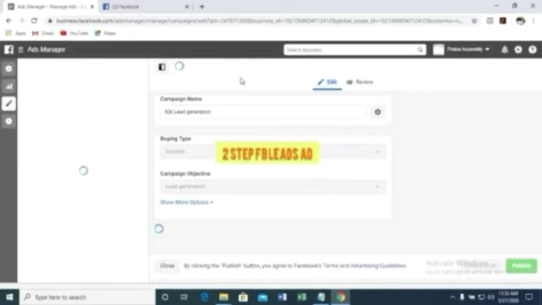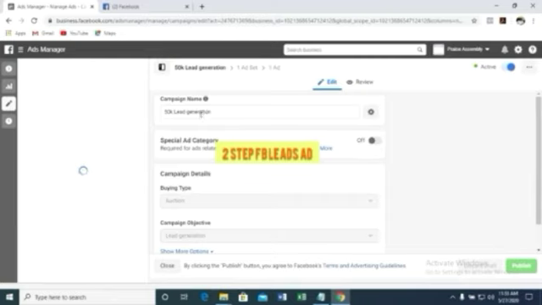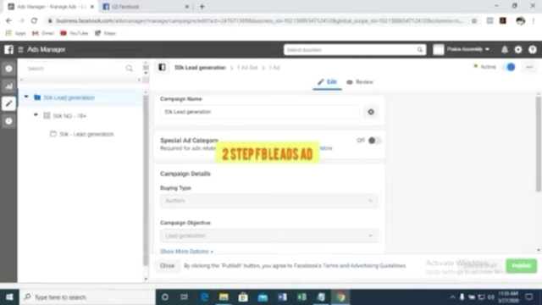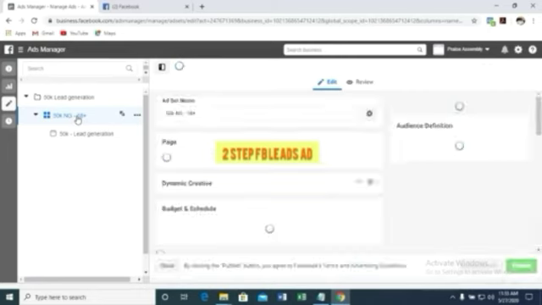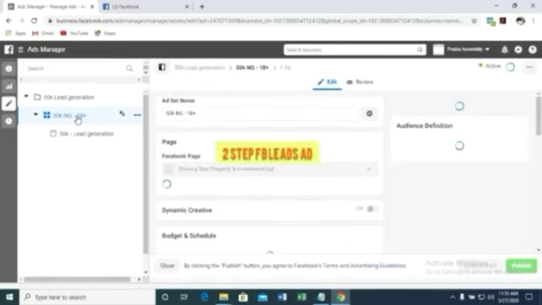So you can see here the campaign name, 50k lead generation, and the campaign objective. Okay, I want lead generation. I want people to drop their contacts that I can reach out to them. That is the campaign, lead generation. After the campaign, this is the name, 50k lead generation. Then the ad set is where you put in the budget, the targeting, your audience, and the rest.